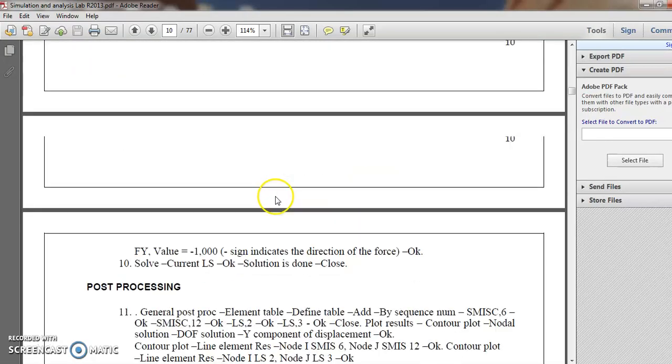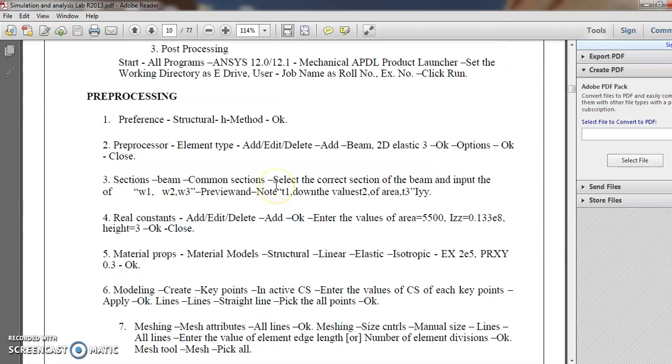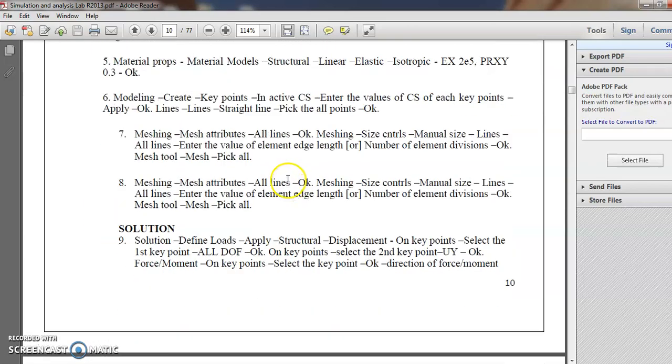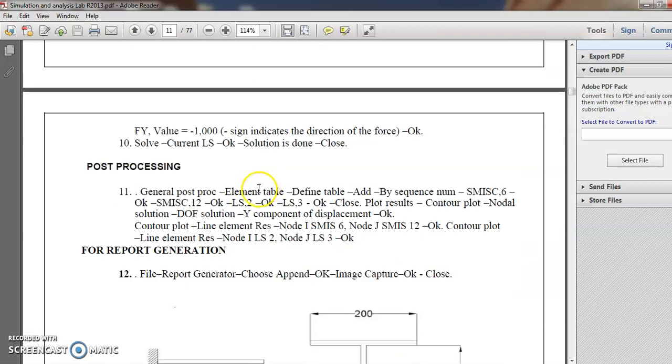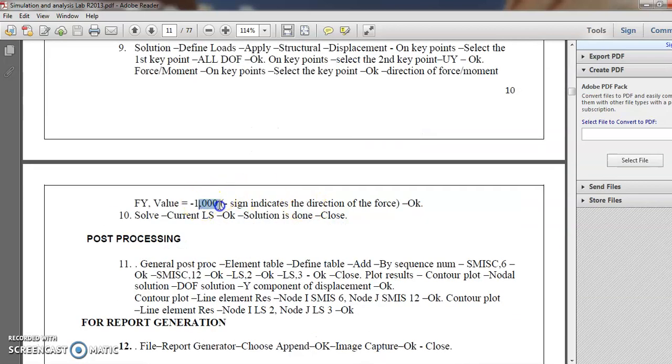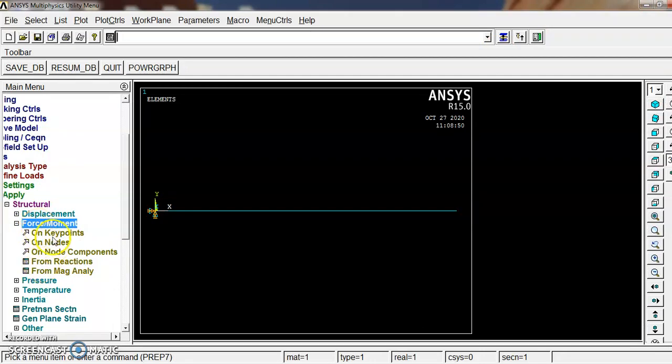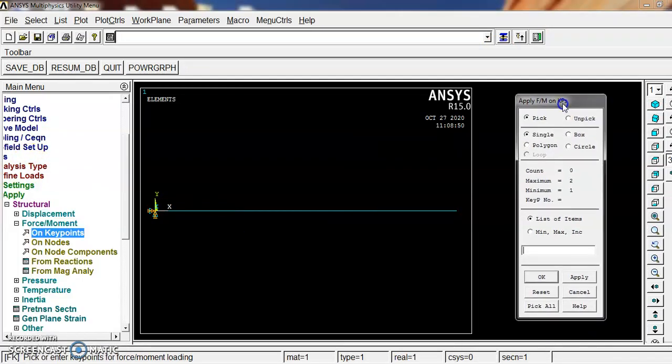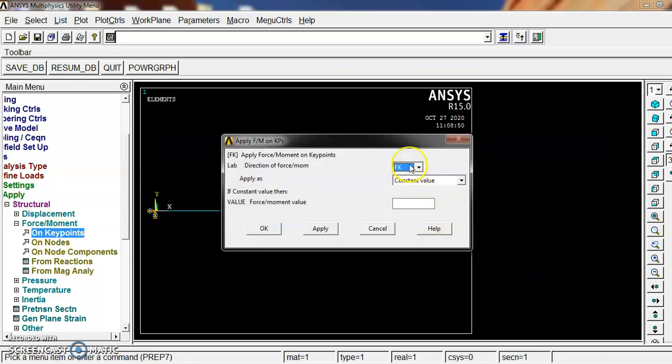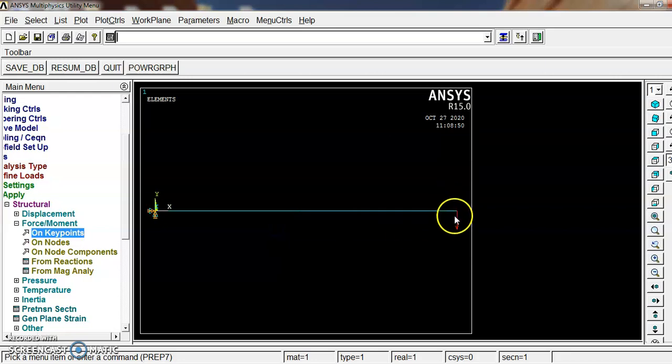After that, I wanted to apply the force acting on this beam. What is the force? We can see in our manual. It is 1000 Newton, right? You wanted to give 1000 Newton. You go for force, on key points. Select this key point, give OK. I wanted to give the Fy direction. It is acting downward, so I put minus 1000 Newton.